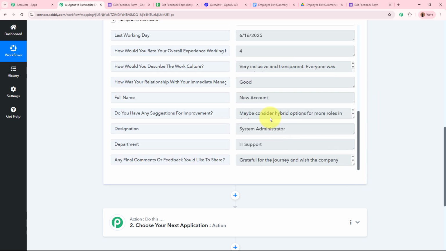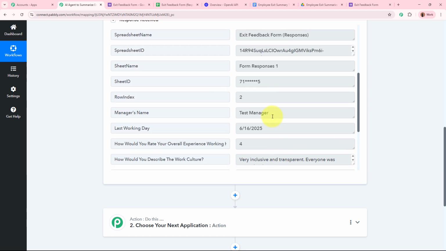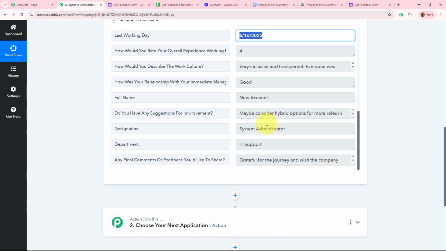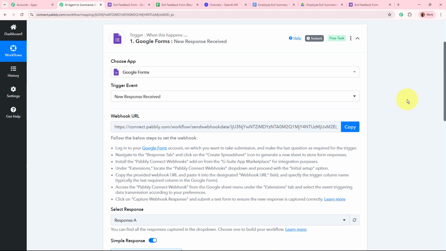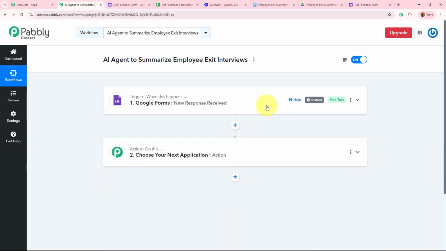Okay, if you're going to see the details, the name was new account. You can see right over here, and in that similar manner, the manager name is test manager. This is the day of leaving, the last working date. You can see right here. So you can see as the response has been captured in my trigger, this means that Google Forms is connected to Pabbly Connect and our trigger setup is done.